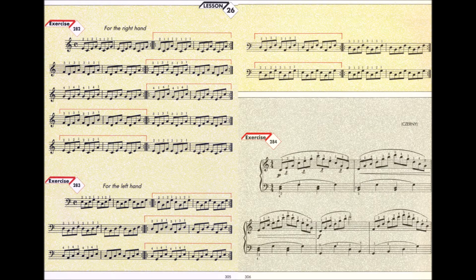In exercises 282 and 283, some bars are marked with a red line. This is because these particular bars are especially difficult to play. You have to really stretch to manage the thumb under. In fact, if your hands are small, you may find it virtually impossible to reach. So regard the bars marked with a red line as optional. Play them if you can, but leave them out if you really can't manage them successfully. You can easily go straight on to the next bars not marked with a red line. So let's hear exercise 282 for the right hand.